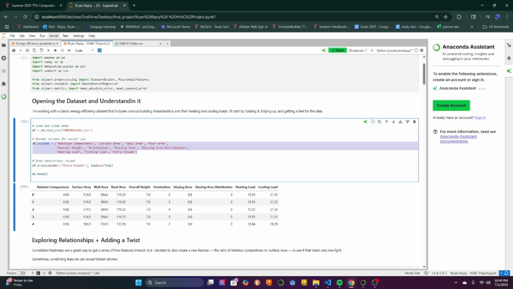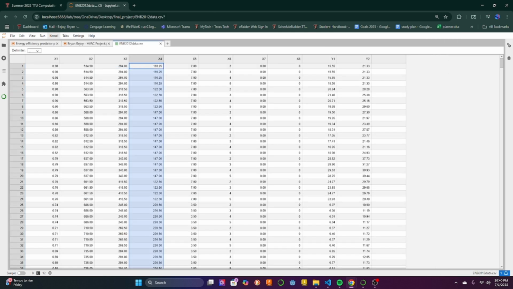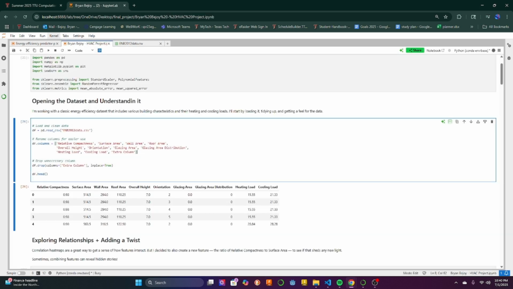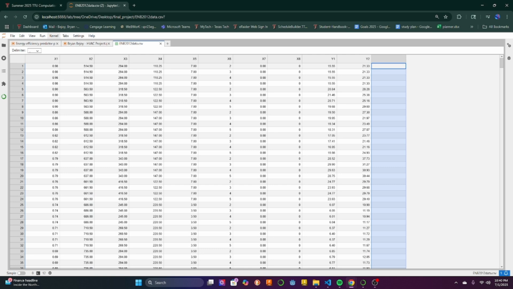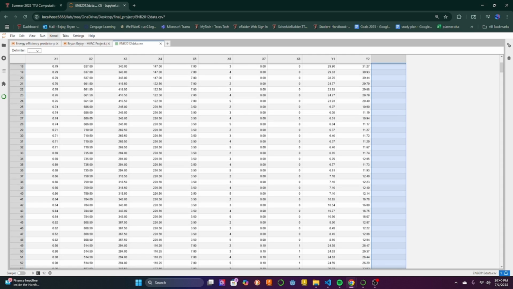renamed all the columns into human understandable names, such as relative compactness, surface area, wall area, roof area. As you can see in the raw data, it's just labeled as S1, S2, and so on, so it doesn't really make sense. So I renamed those, and then deleted the extra column, which is this column. As you can see, it's kind of useless, so I removed it.